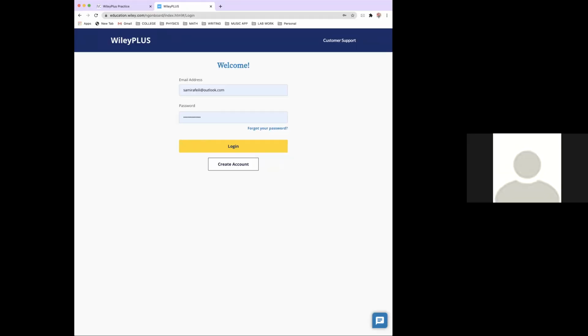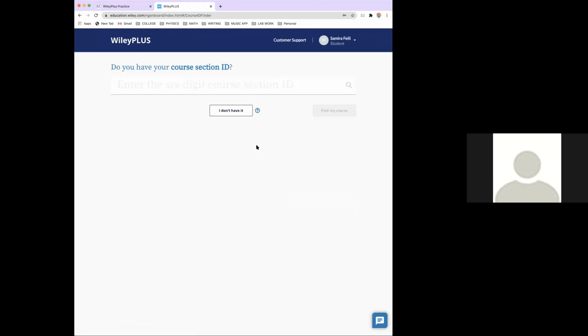So basically it's the same thing that I was telling you, how it wanted a code. If you can see my screen, this is the Wiley Plus login. When I log in, it automatically just says this section ID. And when I click I don't have it, it doesn't actually go through because I don't have any other information. So when I log in, there's no dashboard to see any of the assignments. It just gives me this.